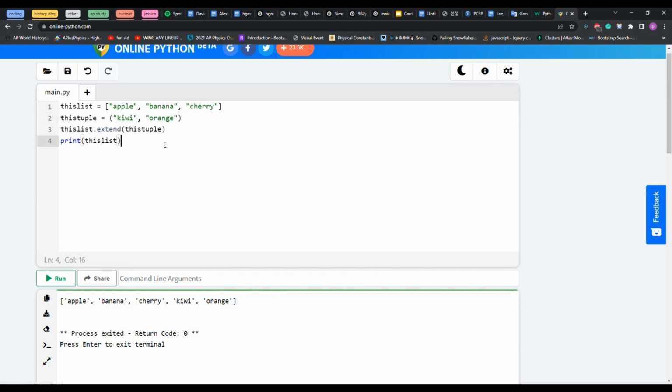So if you do for x in a variable, then it loops through it. When you do this, it loops through it twice. So x equals kiwi the first time and orange the second time. So that's what an iterable is. You can loop through it. So since this variable is loopable, you can use the extend method to add these items inside this list.